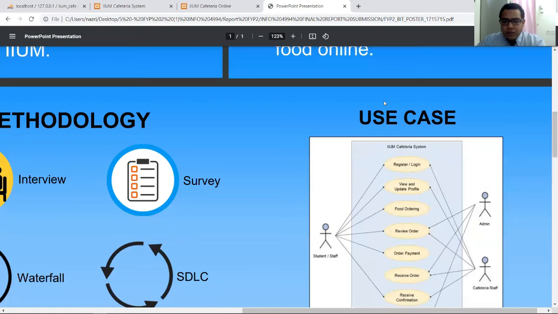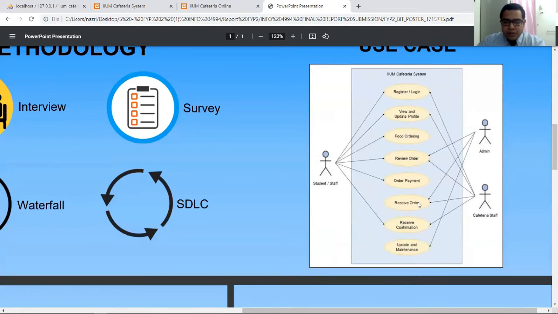The user needs to register first, then log in to access the homepage. Then they can view or update the profile in the profile page. The user can order food through the system, then review the order. After the user places the order, the administrator and cafeteria staff will view and confirm the order. The user will receive a confirmation message about the order and delivery details through the email. Then they must wait at the designated location to receive and make payment for the order.